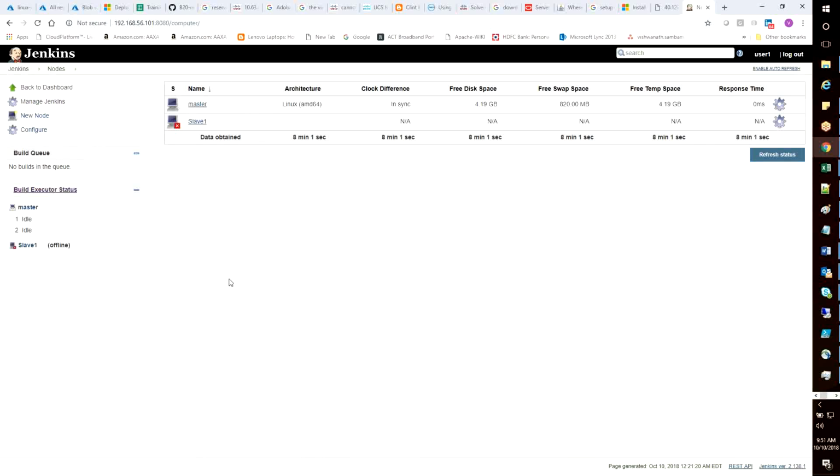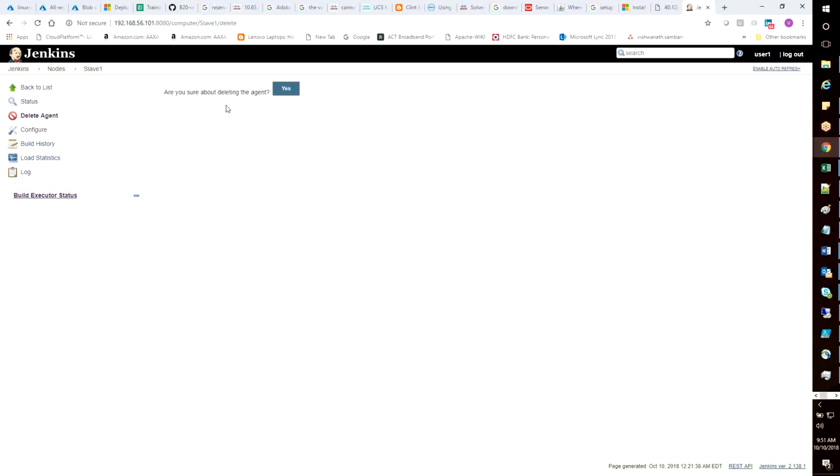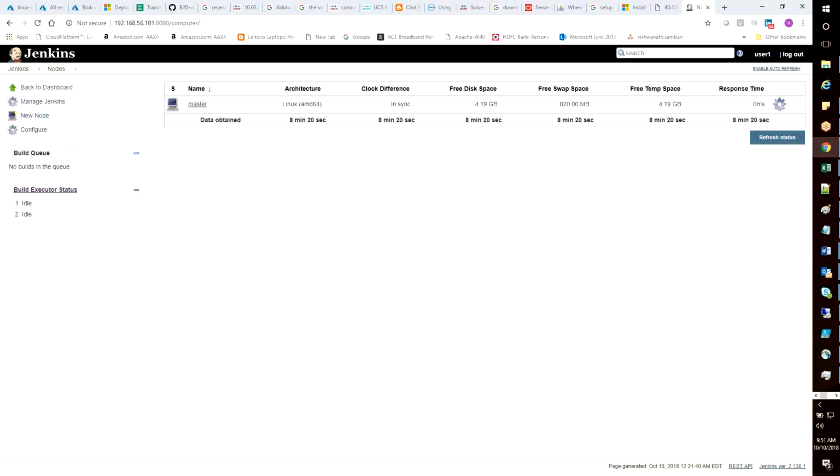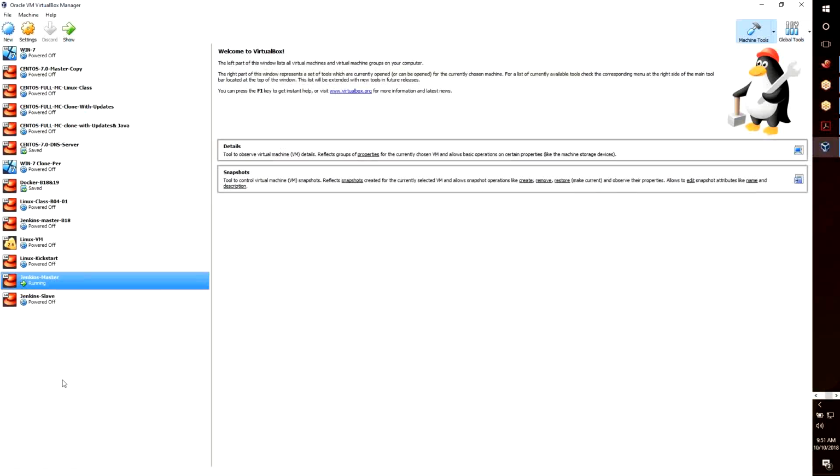Very importantly, manage nodes. Here, as I told you, there is a master and a slave. The slave is currently not available. What I'm going to do is remove the slave, and add a new slave. Adding a new slave is pretty straightforward.